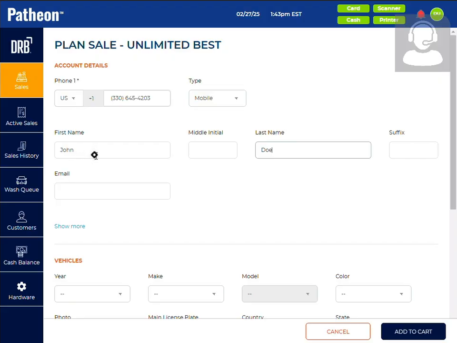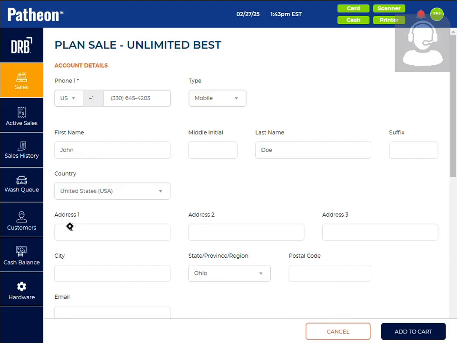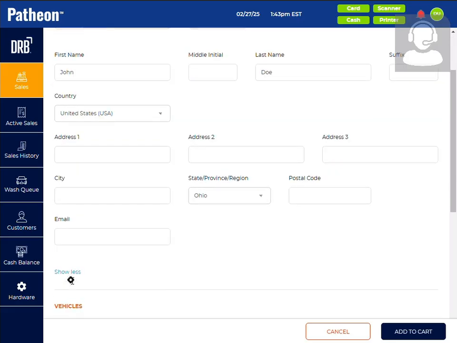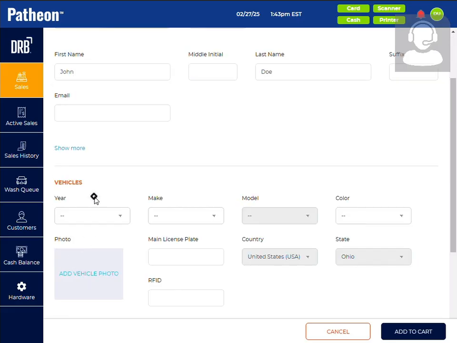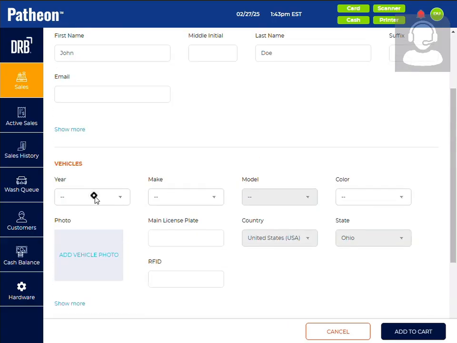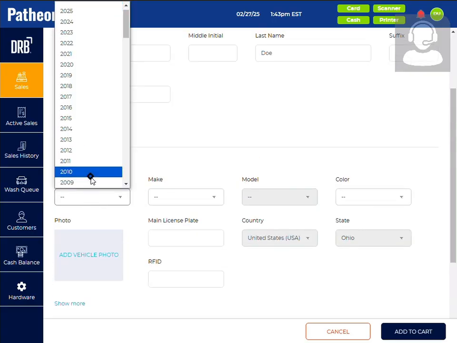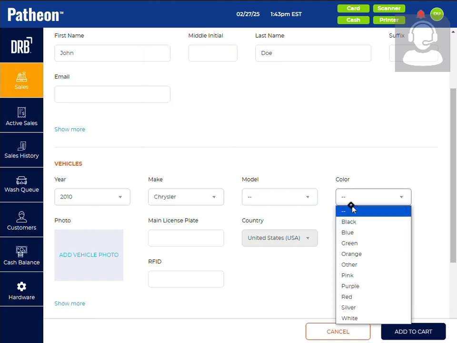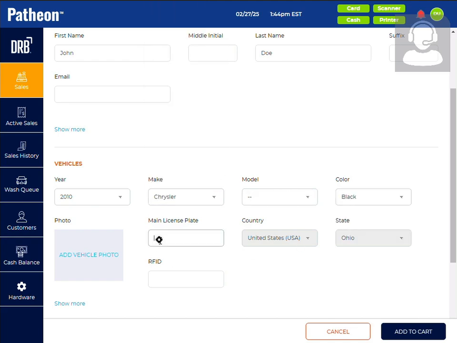Notice that we show the name and the email by default. However, we have additional information like address that you can collect if you like. We also have the vehicle editor inline with adding the customer details. So we can add some vehicle information, as much as we'd like to collect. And we're going to put in our license plate or our RFID identifier.